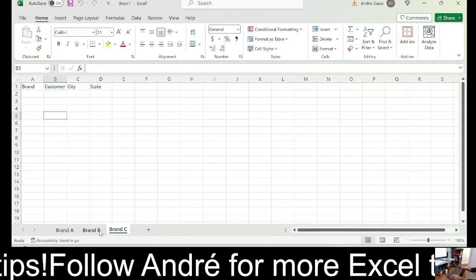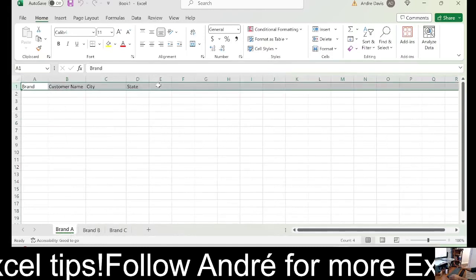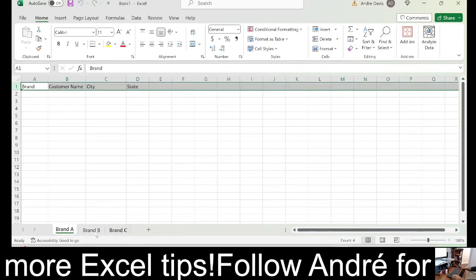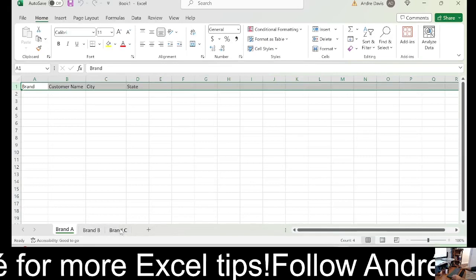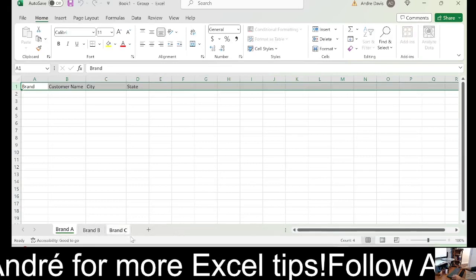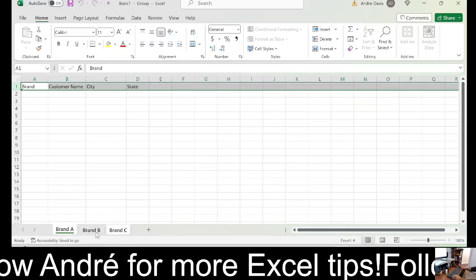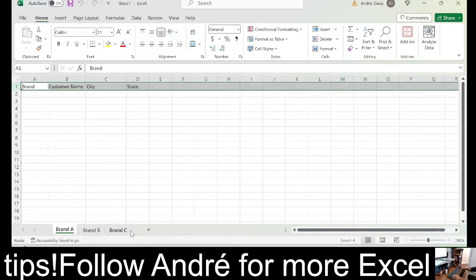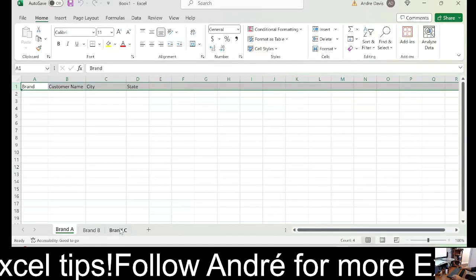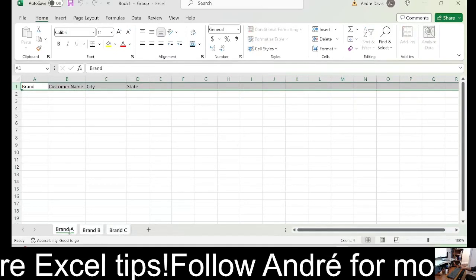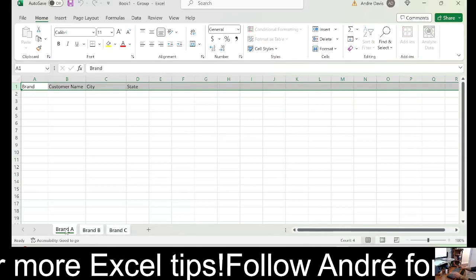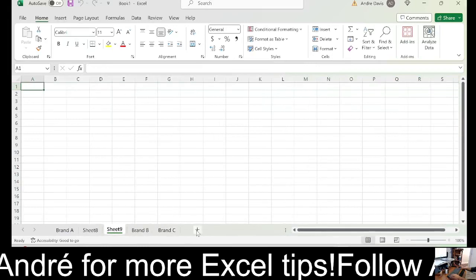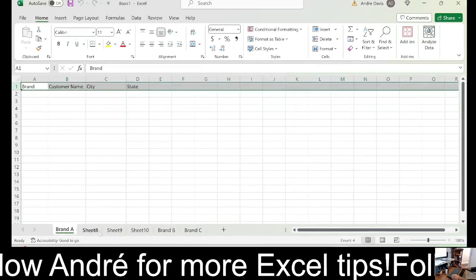So we can format all of the columns in all of the sheets at the same time by selecting all of them. If I wanted to select brand A and brand C and hold down select, I can do that. Or if I want to select this whole range, I hold down Shift and then click with the mouse, and I'll select that whole range from brand A through brand C. So if I had other sheets in here, it'll select everything here.